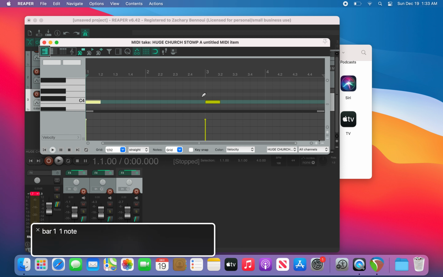So Option P. 2%, 4%. And let's listen to it. 0%. A little more. 10%. Okay, I'm going to zoom in. 100, 200. And I'm going to move it back.